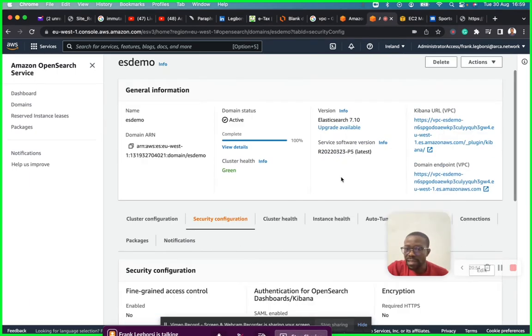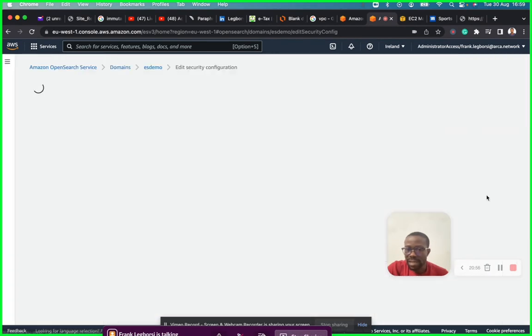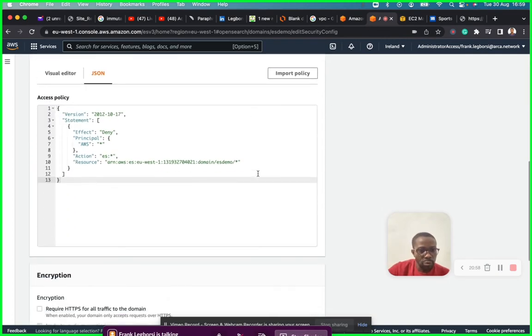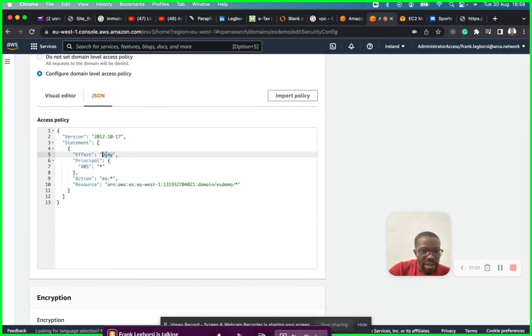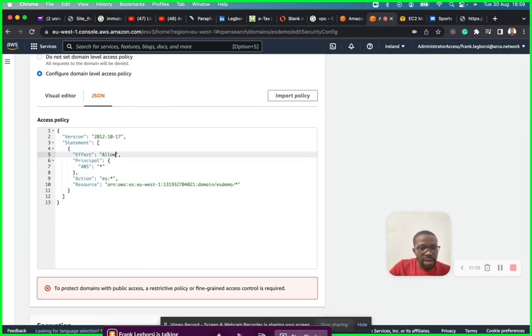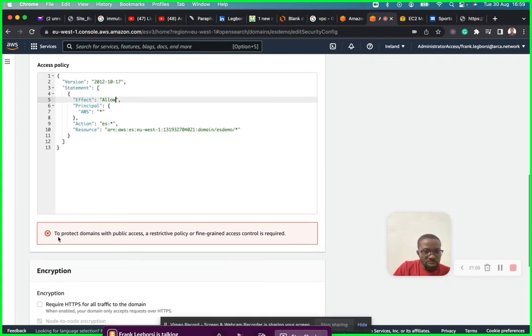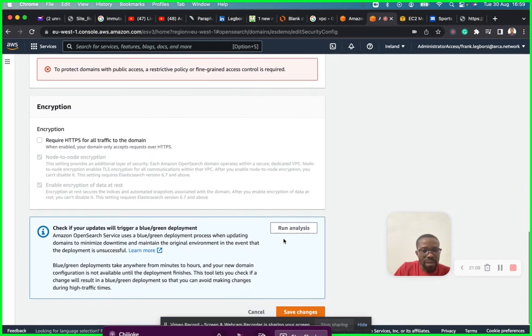So what I will do now is I'll click on edit. I'll go down, I'll come here and I will say allow, to protect the domain with public access. Okay, once that is done, click on what? Save.